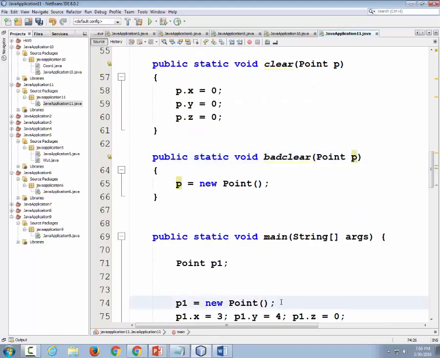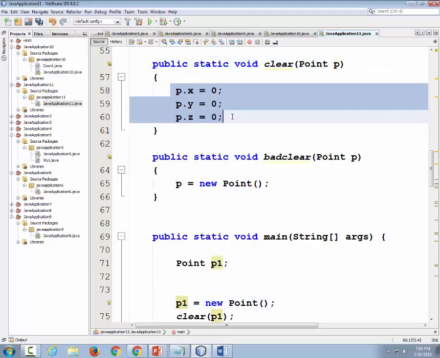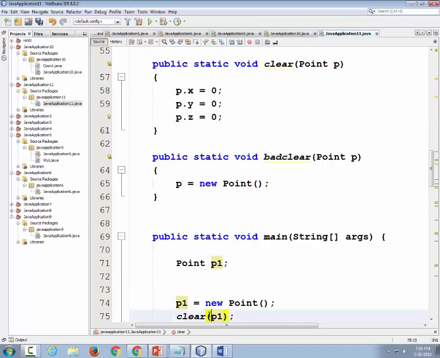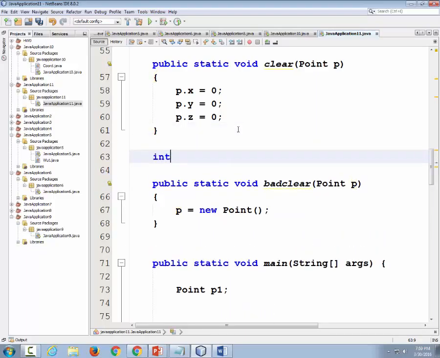So if I do clear p1, that works. Because the p parameter got an argument that was the address of the object. And so it was allowed to change all of those. That worked just fine. Here, I'm still passing in the address here. But the first thing I do is I turn around and try to reassign that variable to a new address. Well, that's not going to have any effect. It's like doing this. This flat out does not work.